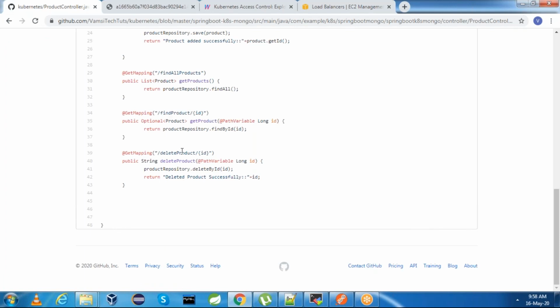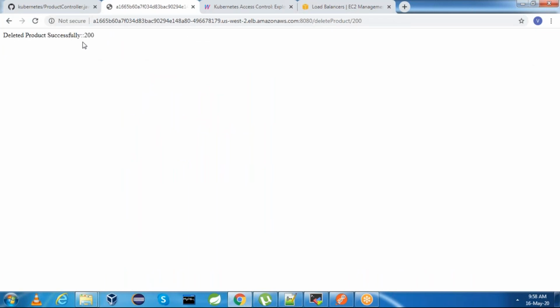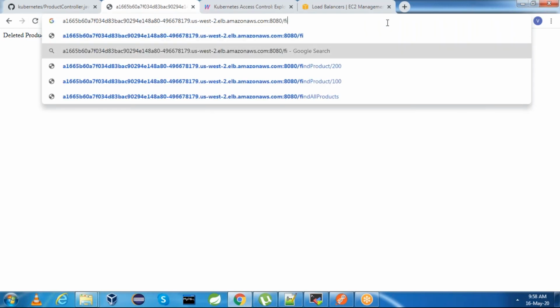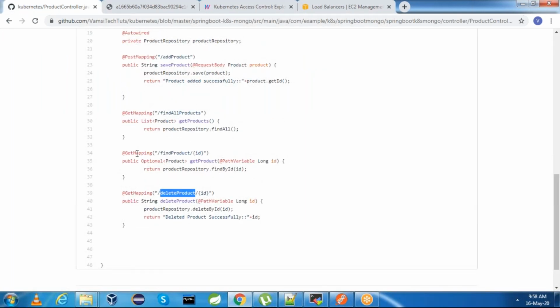Let's say if you want to do a delete operation, instead of find product, mention delete product. You got deleted product successfully 200, and then pass 100 also. You can delete product ID 100 as well. To confirm, you can say find all products. There is nothing. In this way, we are able to perform all the CRUD operations. We have seen create, read, and delete operations as well. And our application is working perfectly.